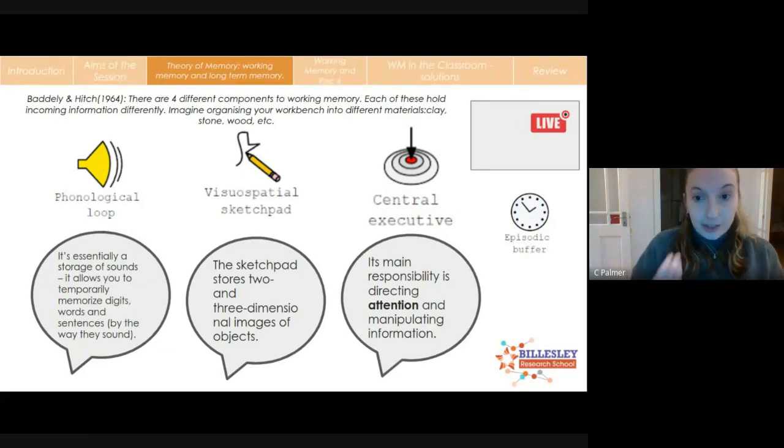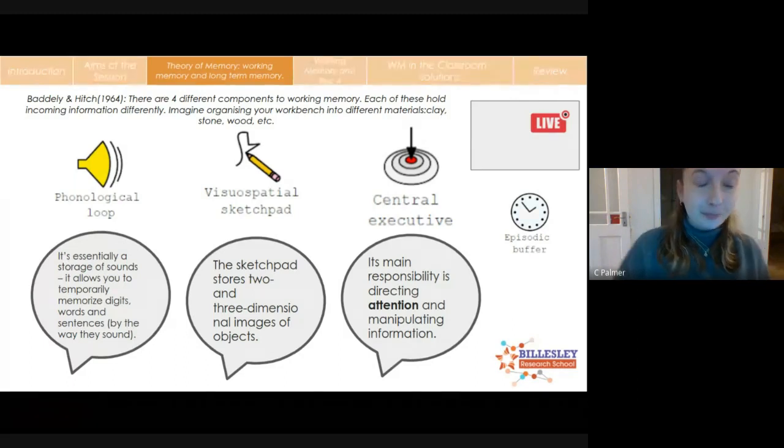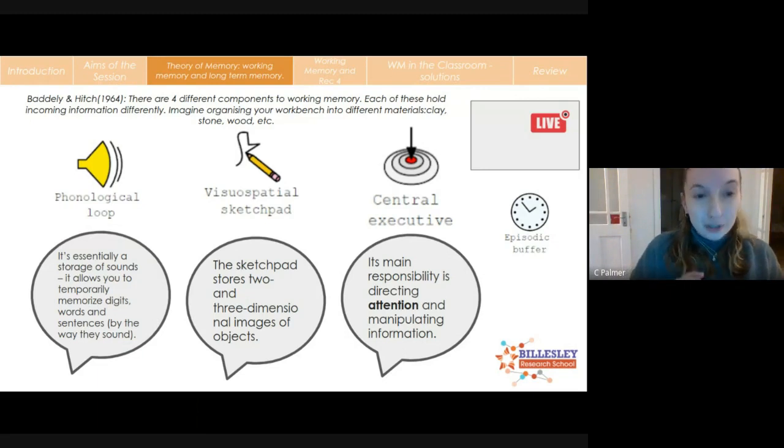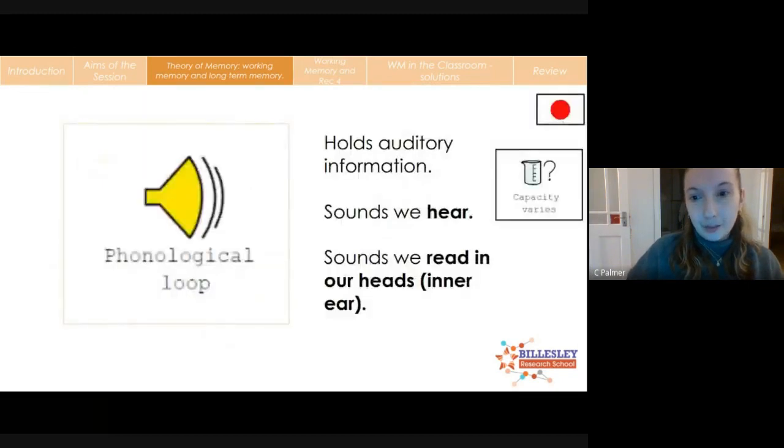Now, the visuospatial sketchpad is all about images. So it's about how much we can store images, but also how much we can manipulate images in our working memory. And the central executive, now that has a responsibility to direct your attention to anything it thinks it needs. And that might be something from the environment, or it might be something from your long-term memory. The episodic buffer has much less research around it, so we won't go into that today. But it basically is the part of your working memory that stores the order of things that happen.